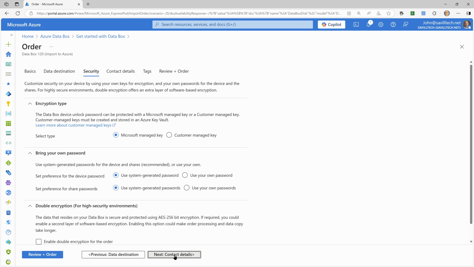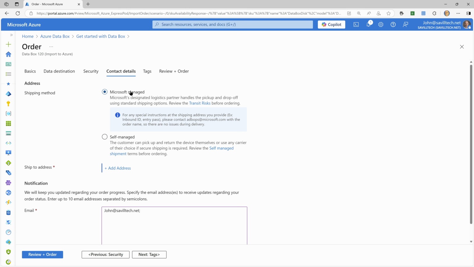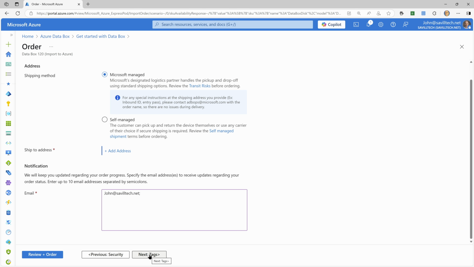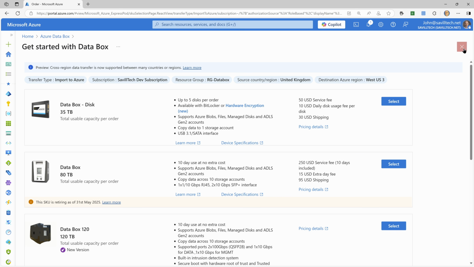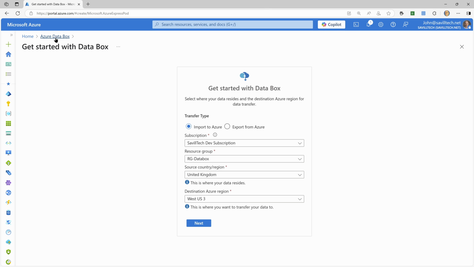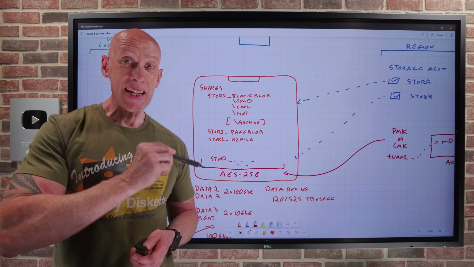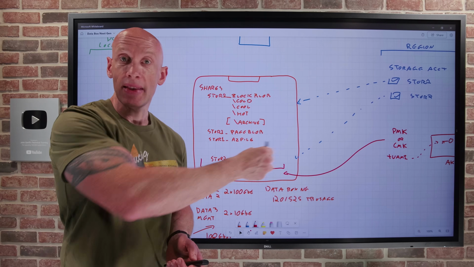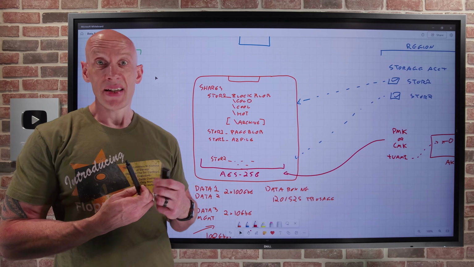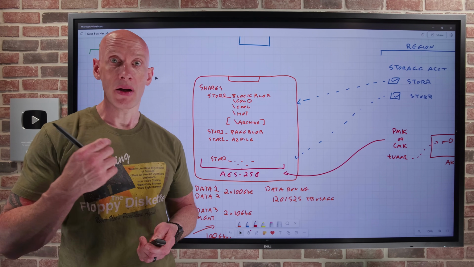Next, you just go and fill out the contact details. So how you want it shipped, Microsoft managed, or you can arrange to pick up and all the other stuff. Give it your address, who to notify, tags, review the order, and you're done. So that is the process. That's everything you're going to do as part of that. Let's go back to my Data Box. Now, I guess a quick note. If you were doing Azure Data Box Disk, everything is exactly the same. It's identical. The only difference would be, hey, I can pick up to 5 of the disks I want as part of the order, depending on whether it is 7 or up to 35 terabytes I actually need to use.